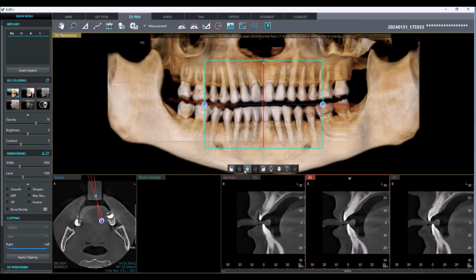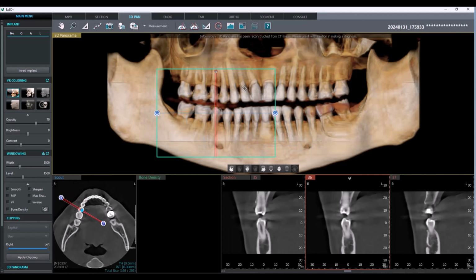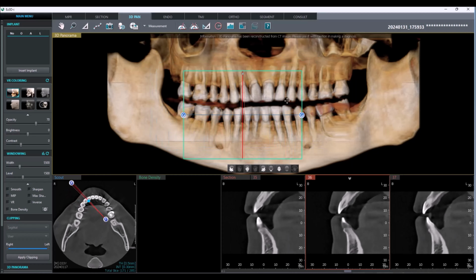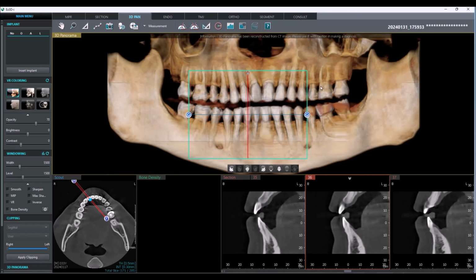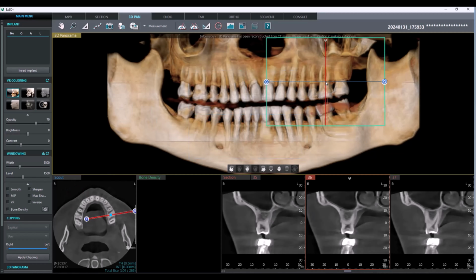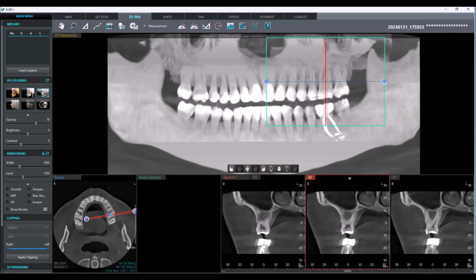Here are your quick buttons. Center of the screen, we have our navigation window. I can left click and drag in a negative space to move this around, exploring the image. I can also double click on an area to navigate quickly to a certain area. In this case, I'm going to go over to my virtual rendering or VR coloring and select MIP or maximum intensity projection. Here you will see the grayscale of the image.